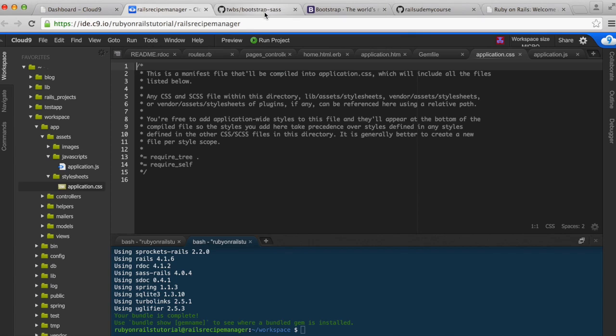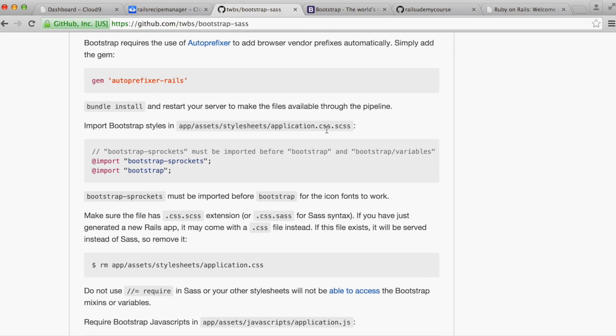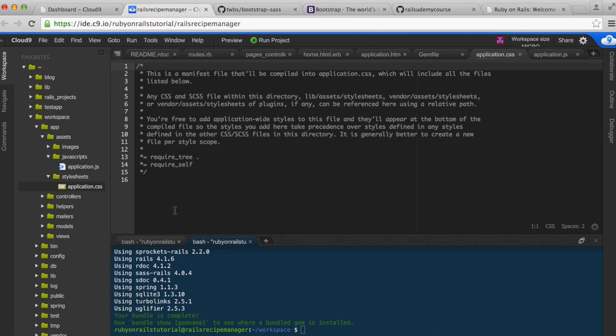If you follow the instructions here, it says to rename this file to application.css.scss because for Bootstrap, we installed bootstrap-sass. So that's what this .scss stands for. It basically identifies it as a Sass file. And then you can do your styling within this file, the application CSS file. But we're not going to do that. We're going to leave this file as is, and we're going to create a custom.css.scss file, and we're going to add all our styling to that.